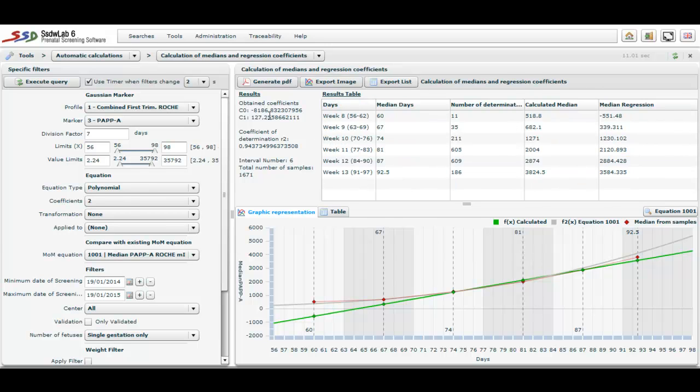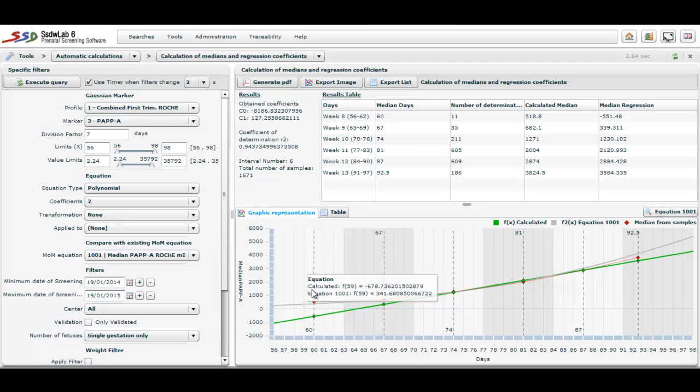The determination coefficient is very good: 0.94. For PAPP-A in general it is better than for beta. Also we can observe the number of determinations, the medians calculated, and the medians obtained from the regression. The green line represents the newly obtained equation, and the gray line the equation that we were using.